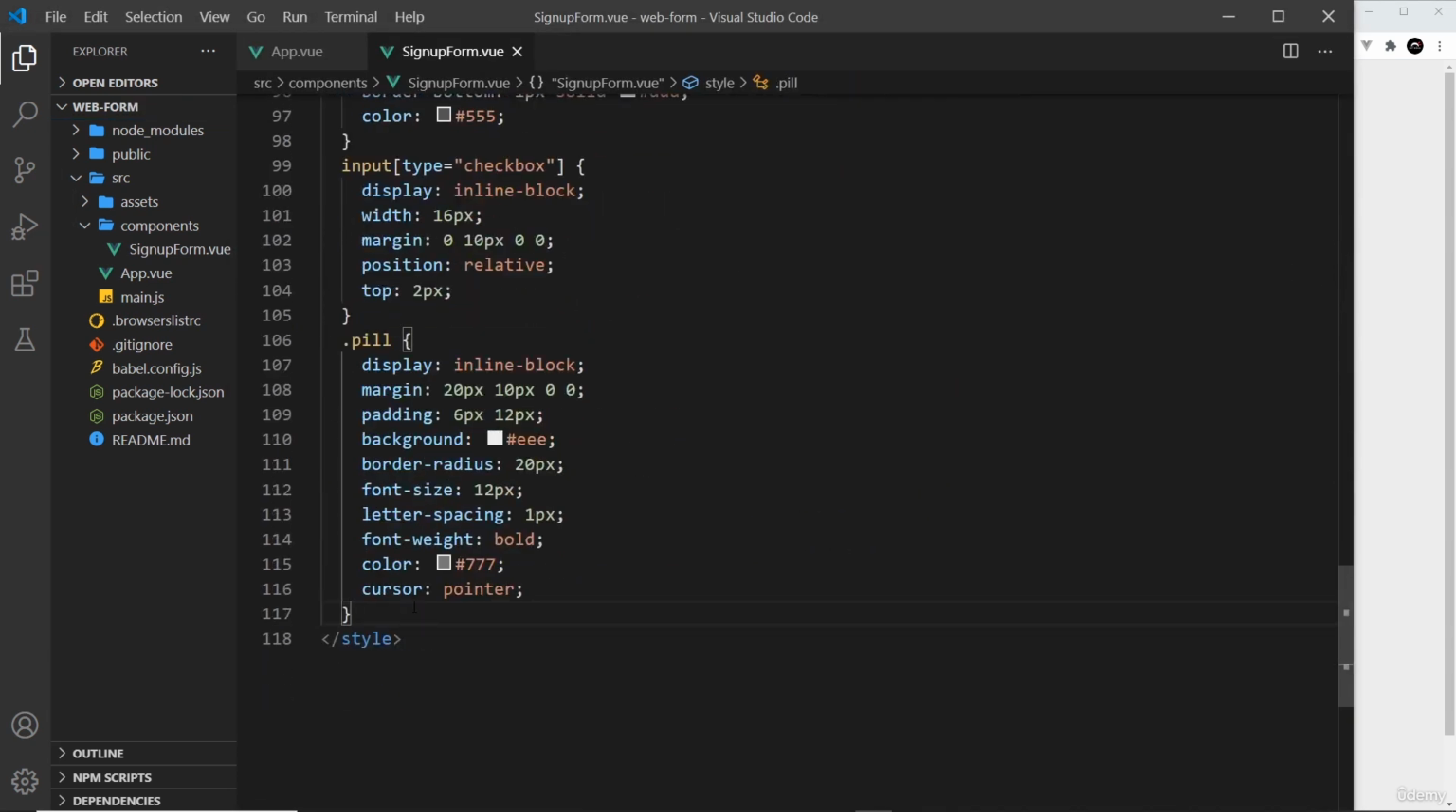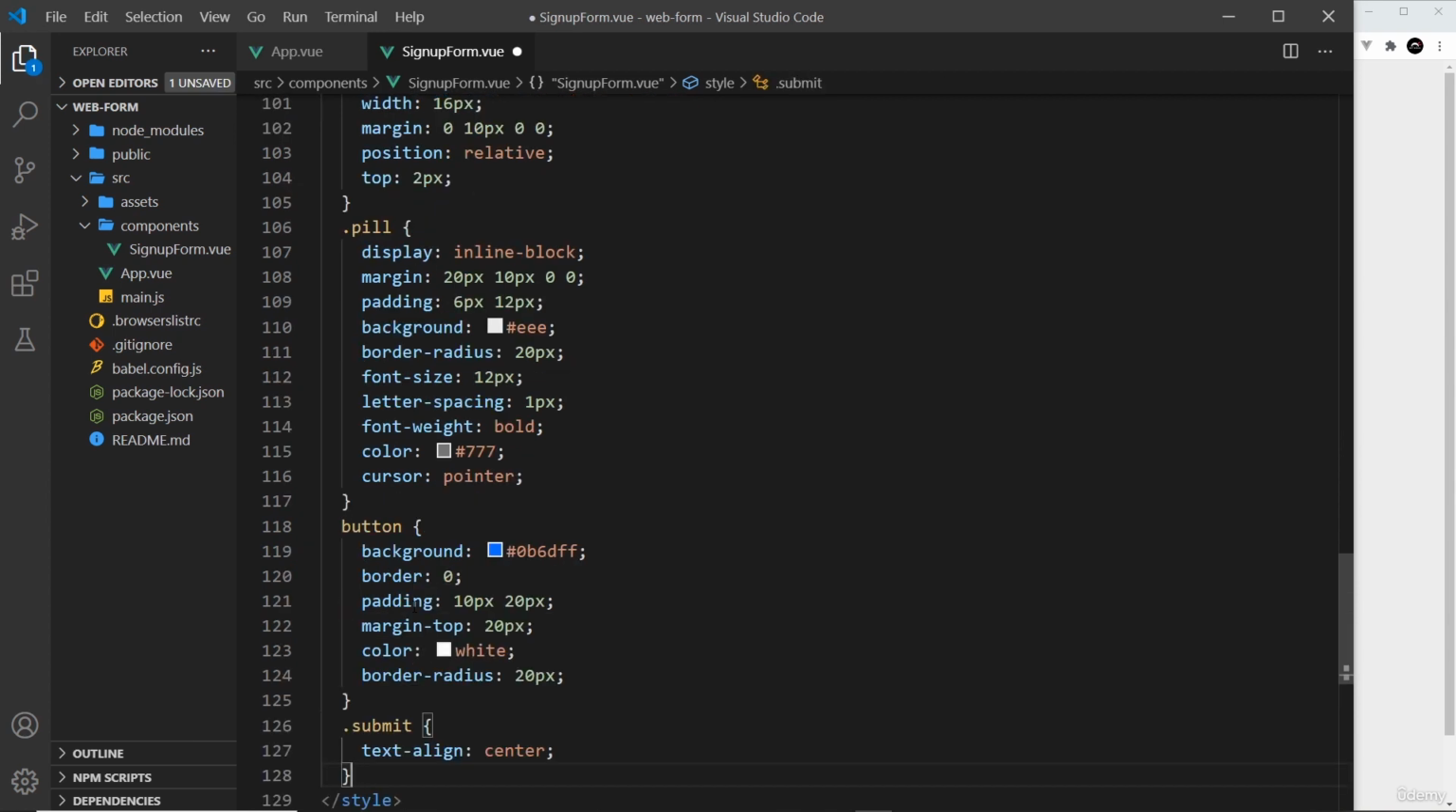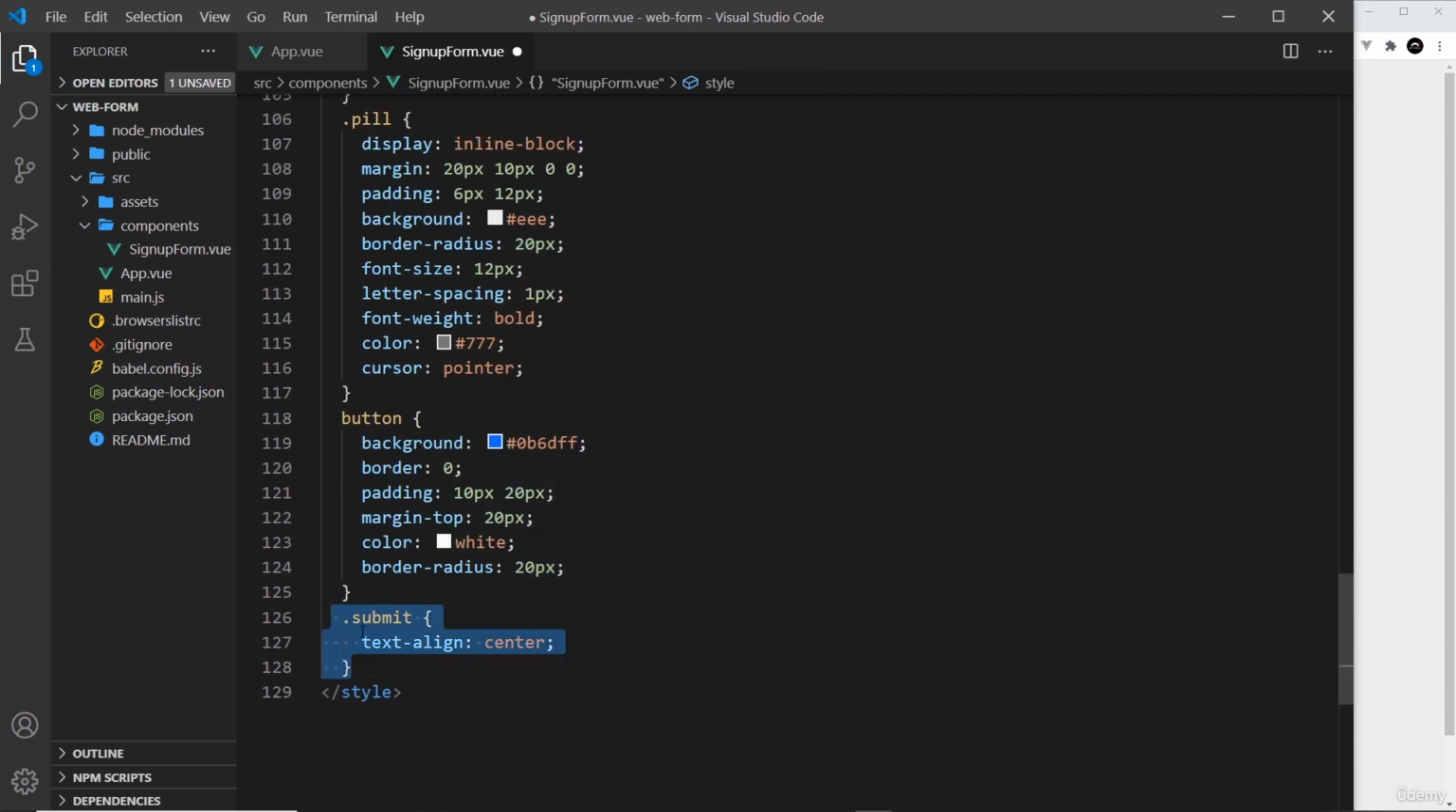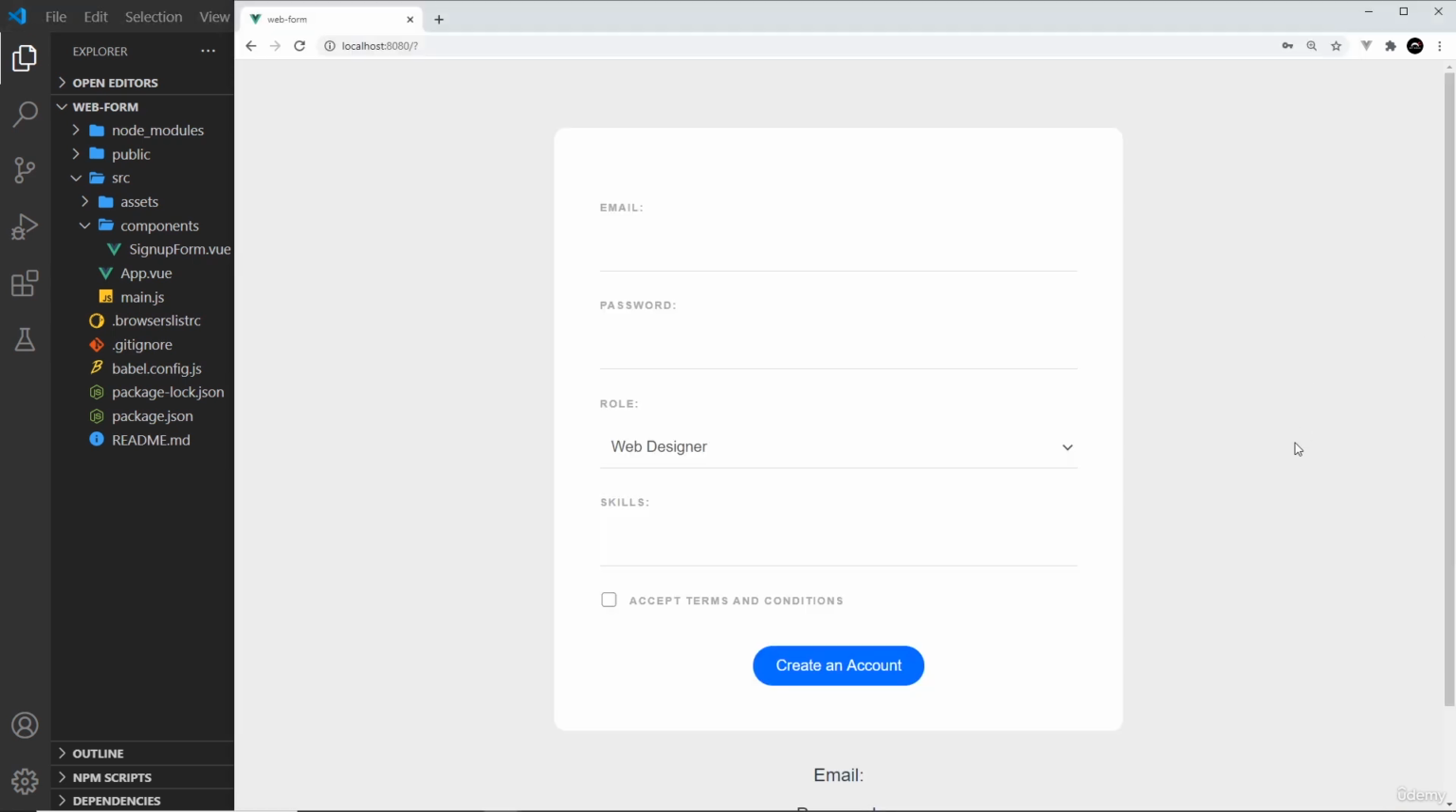I'm just going to paste these at the bottom of the style tag, and I got these from my repo, which you can get as well. The background of the button is going to be blue, no border, a bit of padding and margin to the top. The colour of the text is white and the border radius is 20 pixels to soften up the corners. The submit div that surrounds the button says text align is centre, and that's so the button inside it will be aligned in the centre of the form. So let's save that and preview, and that looks a lot better.